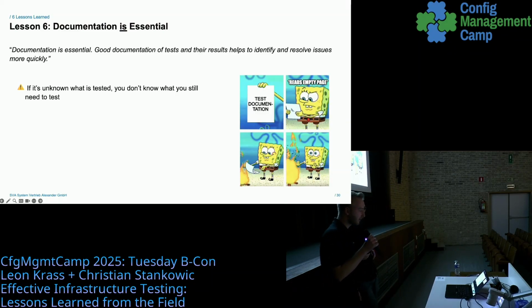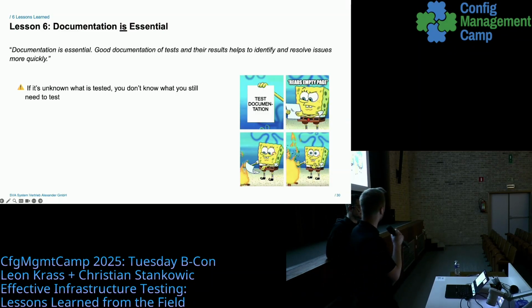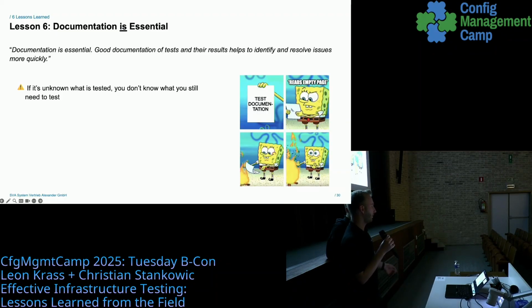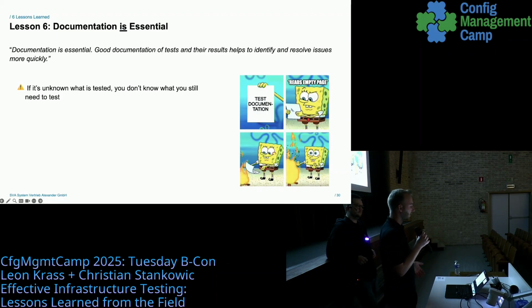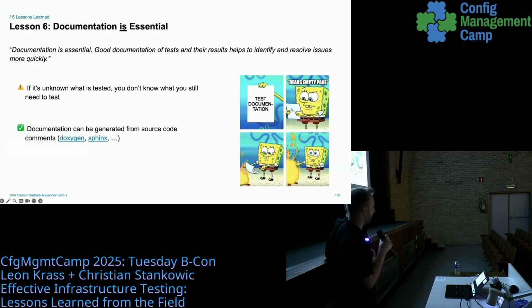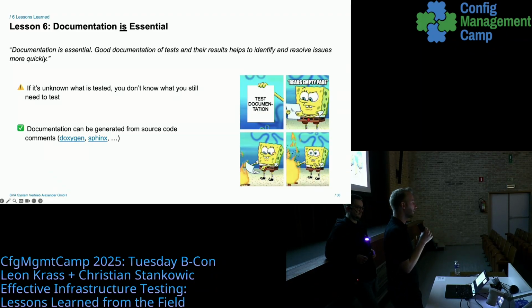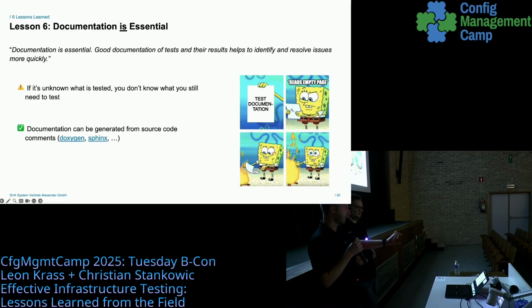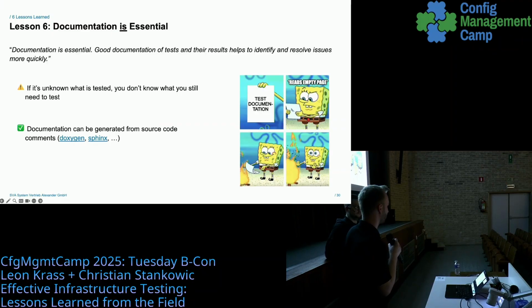Definitely. The very last lesson we have is that documentation is essential. If you can't read anywhere what is tested, you don't know what you still need to test. Therefore we'd suggest to use tools like Doxygen or Sphinx to generate documentation also from code. That's very handy. You can just parse the docstrings from your tests and generate documentation out of it, so you don't have to do this all by hand.